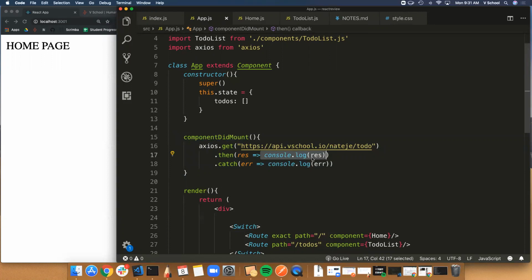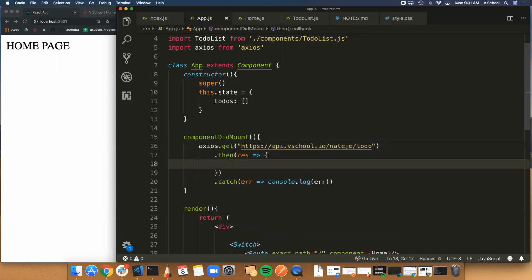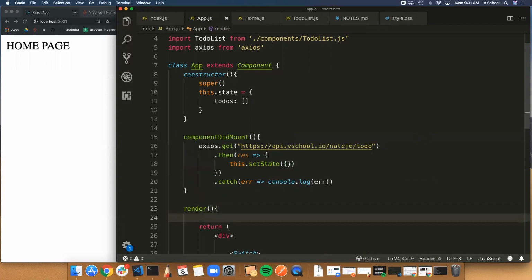Where am I going to save the array of to-dos that I'm getting? In state. So I'm going to have to call this.setState in here. Now, if I did this in render, we have an infinite loop, because setState calls render, calls setState, calls render, calls setState, and your app crashes very quickly. So no setState in here.